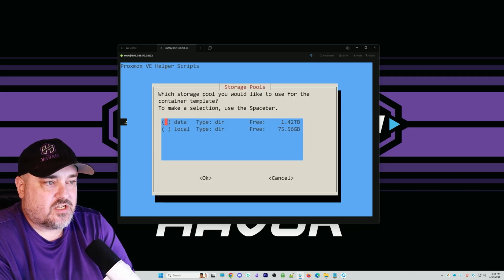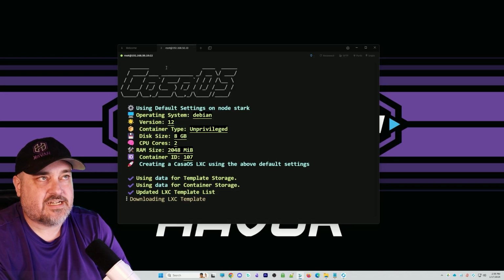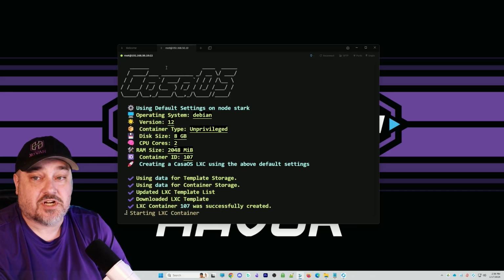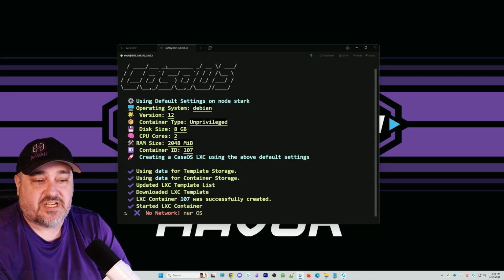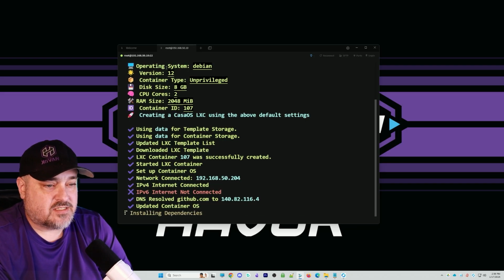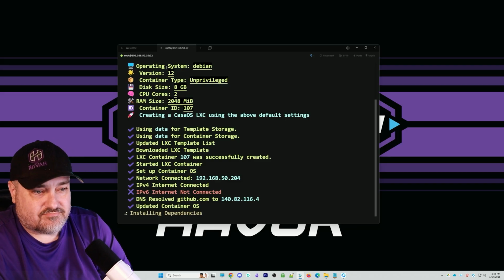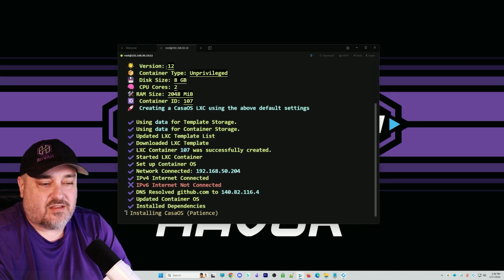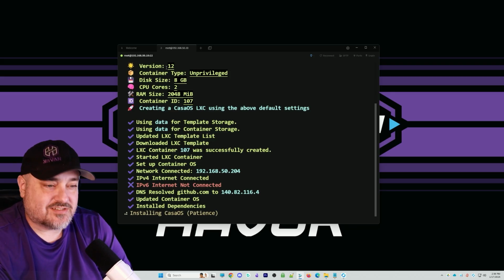And you can see here, we're going to choose what directory we want to use for our storage pool. It's downloading the template, creating our container, starting our container. This is really easy. There we go. We see we got an IP address, created LXC container number 107, installing all the dependencies. We're updated. IPv6 not connected, not using that. Installing CasaOS, patience.